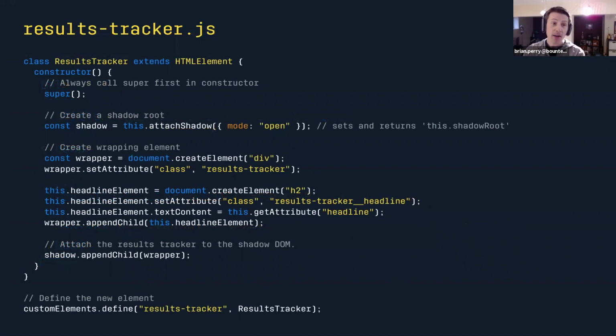In that results tracker JavaScript file, we have a class that extends HTMLElement. Then inside of a constructor, we're basically building this element from scratch. So we're creating the shadow root, which in general is just something that I'll copy and paste. Typically, you're going to use that open mode. I find that there is a closed option, but it's not usually used.